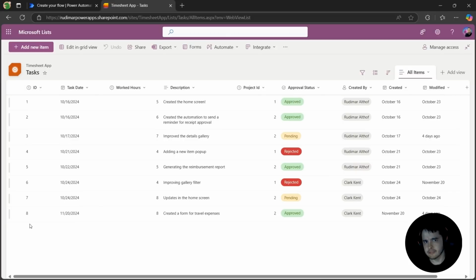The ID, that's a column that's already generated when we created an item. And each item we create will create a unique ID. The task date, that's a date column. The worked hours, that's a number column. The description, that's a text column. The project ID, that's a number column. The approval status, that's a choice column with the options approved, pending, and rejected.